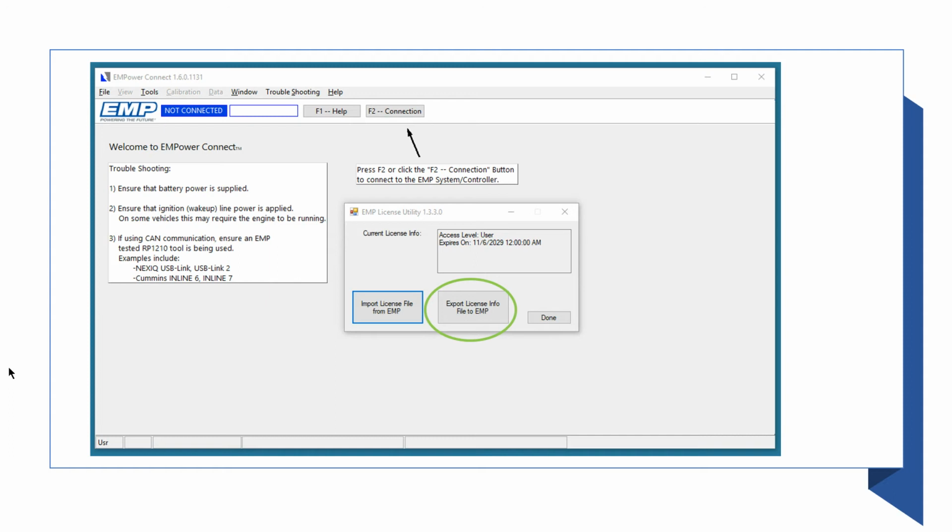A window will pop up and you will select Export License Info File to EMP. Make sure to save the file to your desktop. You may change the file name, but do not change the file extension or zip the file.